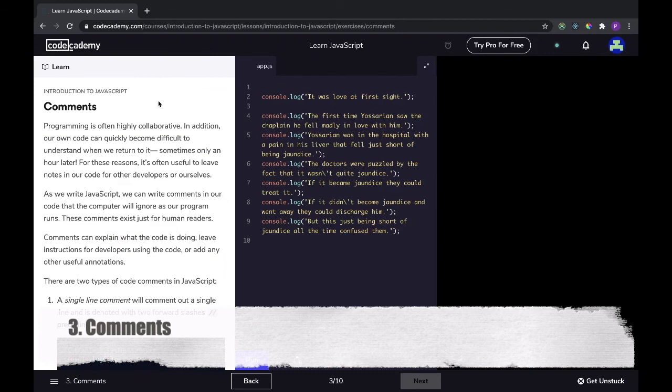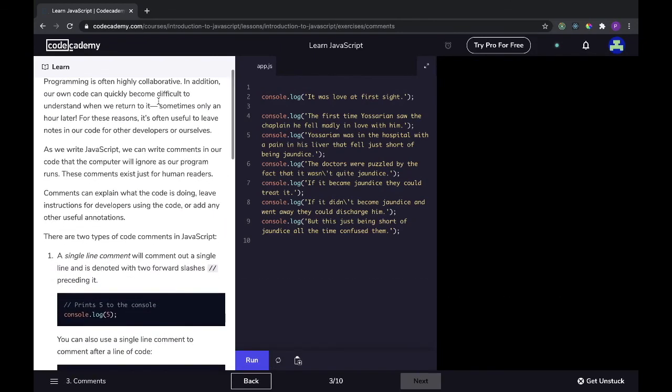All right, so the next lesson is comments. Programming is often highly collaborative. In addition, our own code can quickly become difficult to understand when we return to it, sometimes only an hour later. For these reasons, it's often useful to leave notes in our code for other developers or ourselves. As we write JavaScript, we can write comments in our code that the computer will ignore as our program runs. These comments exist just for human readers.